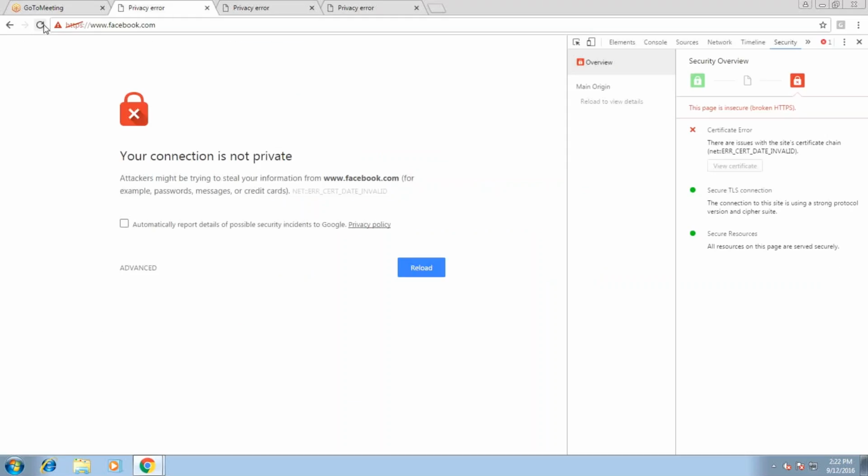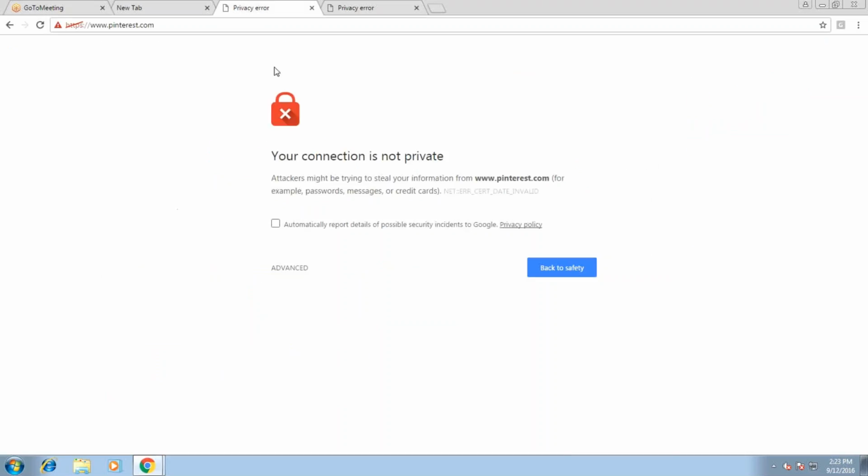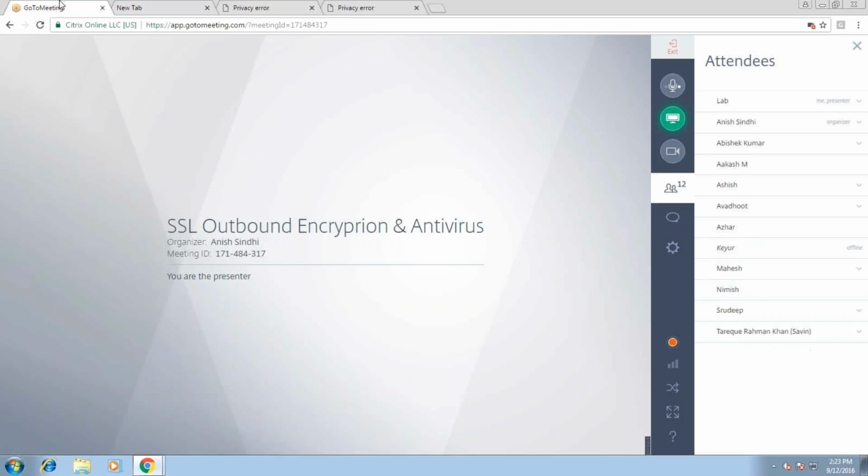So the time zone changed in Palo Alto, and my inside PC has the same error. Wait. The page is secured by a valid HTTPS. It says valid. Close the browser. All the tabs except GoToMeeting. No, not GoToMeeting. The remaining three.